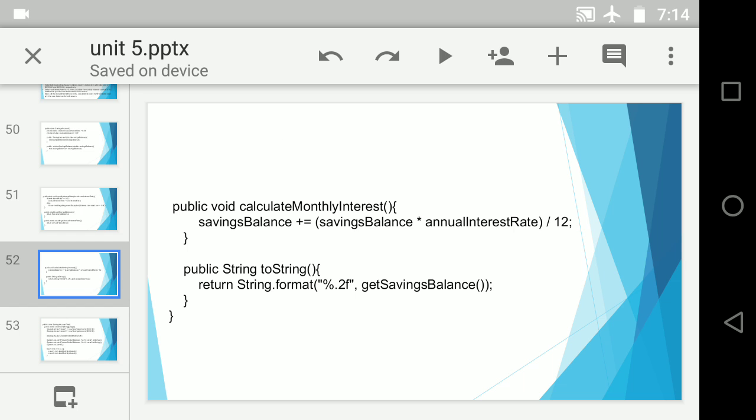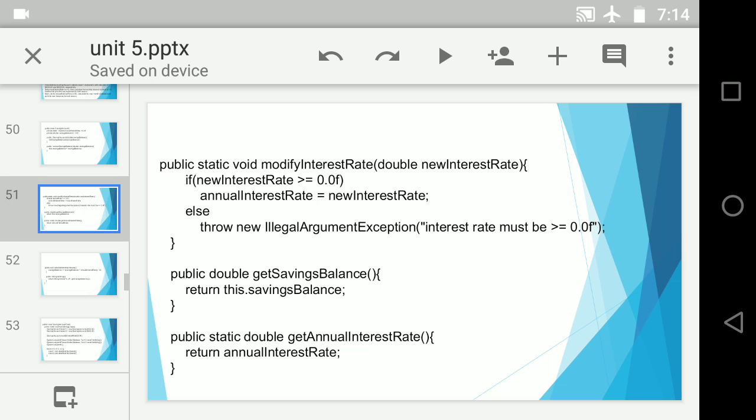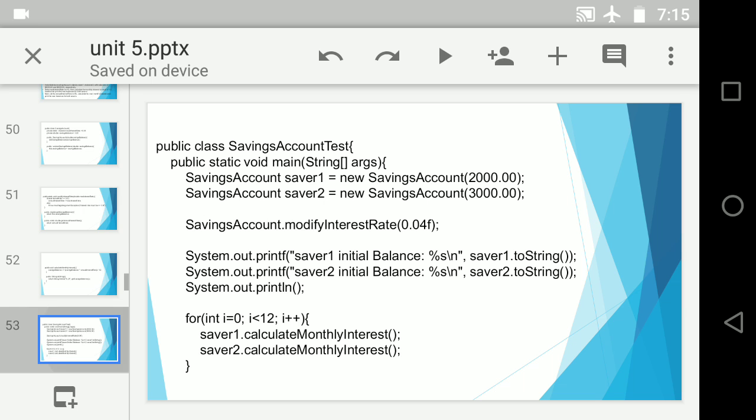The 0.04f that has been given to you will be passed to new interest rate. It will be checked whether it is greater than 0 or not. Yes, it is greater than 0. So annual interest rate is initialized to 0.04. Done. So annual interest rate is initialized to 4%. Okay. Next thing, system.out.printf saver 1 initial balance is 2 string and saver 2 initial balance is 2 string.